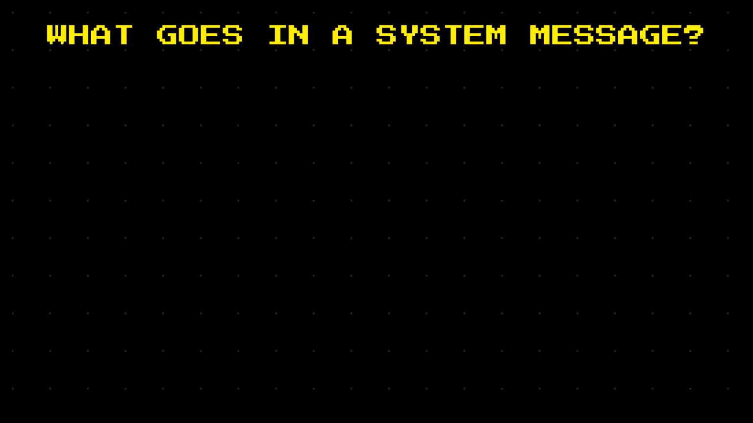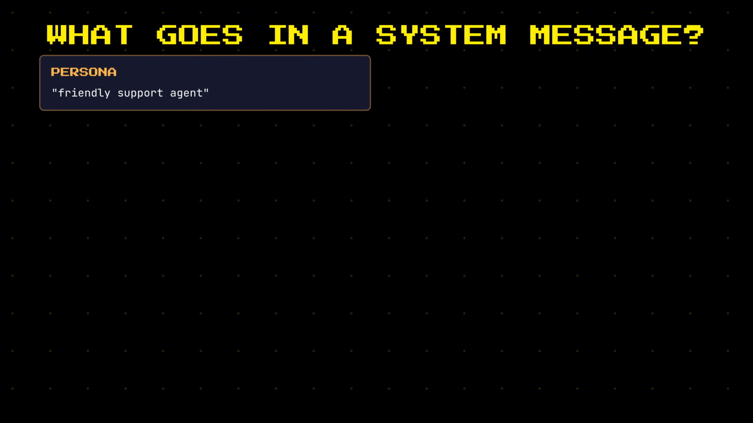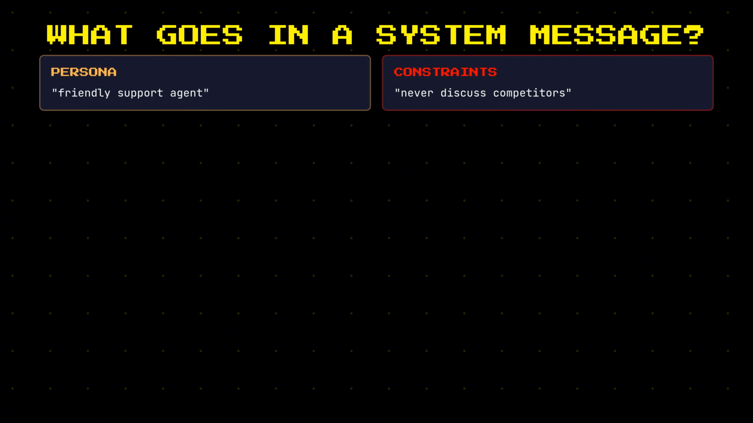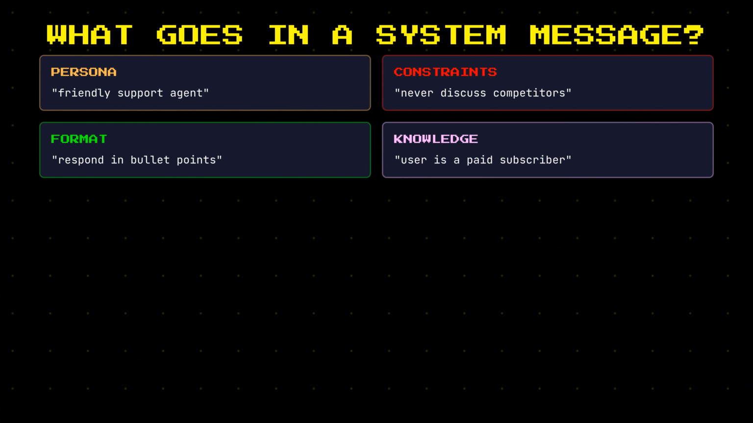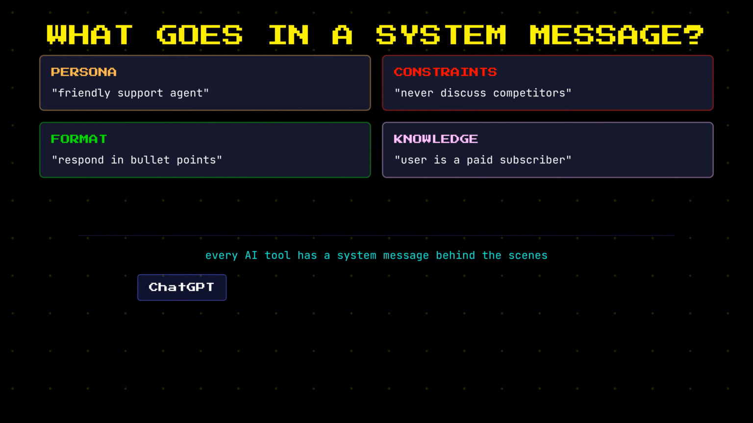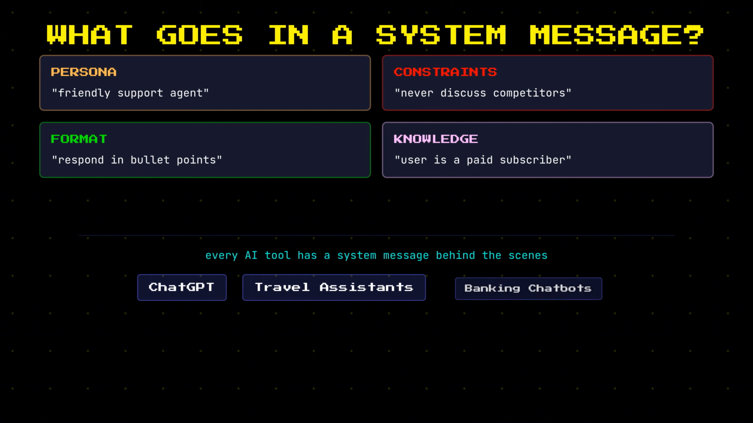What can you put in a system message? A persona. You are a friendly customer support agent. Constraints. Never discuss competitors. Format instructions. Always respond in bullet points. Background knowledge. The user is a paid subscriber. Every AI tool you've used has a system message running behind the scenes. ChatGPT, travel booking assistants, banking chatbots. They're not fundamentally different models. They're the same technology steered by different system messages.